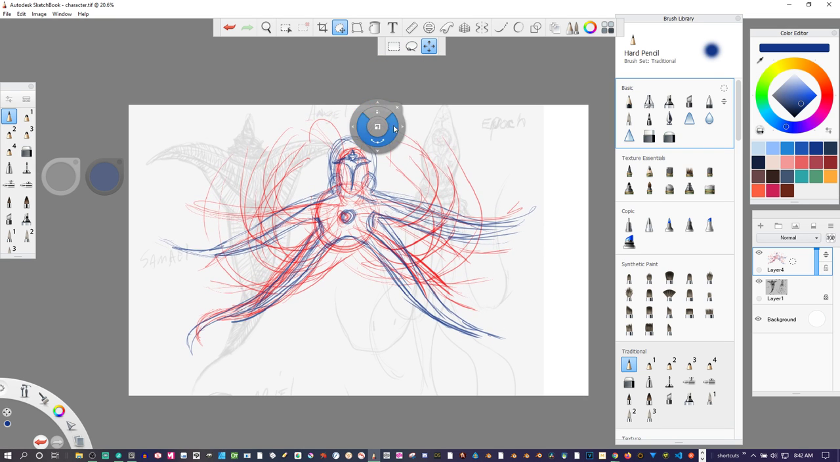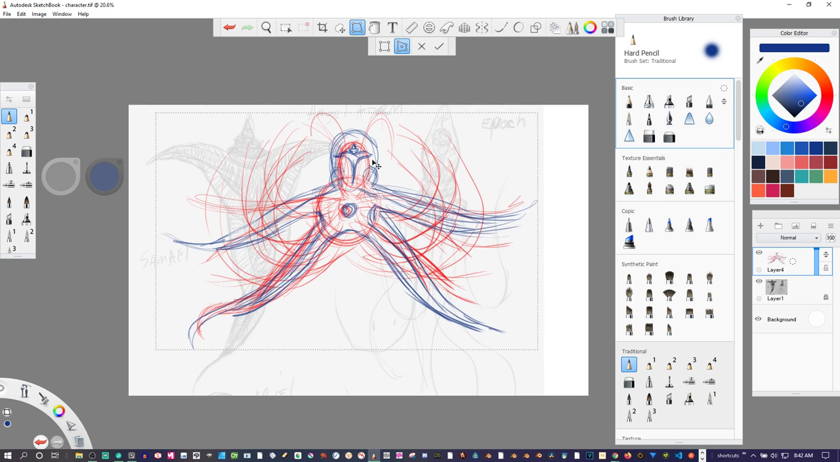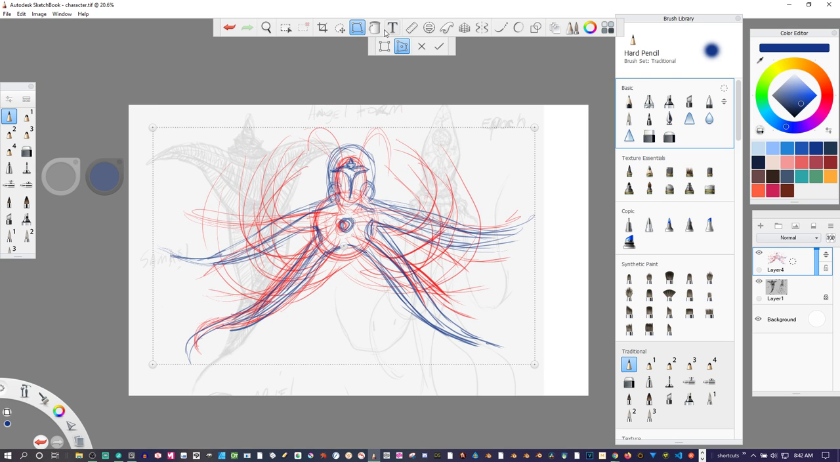Move it up. Alright, we need to select just this, and then move it. It's moving everything again. Why is it? Let's try it again. Are we on the right layer? Okay, there we go.